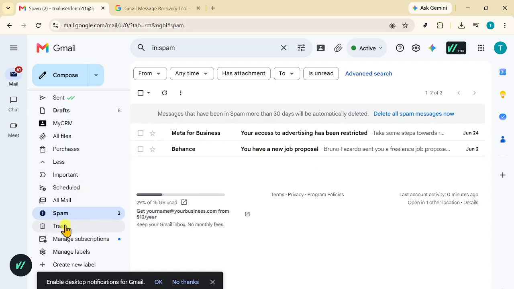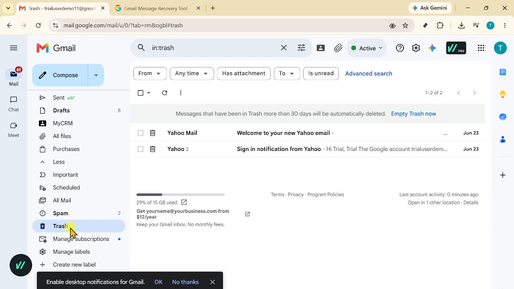If the message isn't in spam, go back to the left menu and click Trash. Emails that have been deleted, either manually or accidentally, are often stored there temporarily before being permanently removed. Check through the trash folder to see if the missing message is there. If you find it, you may be able to restore it before it's deleted for good, so it's worth checking as soon as possible.